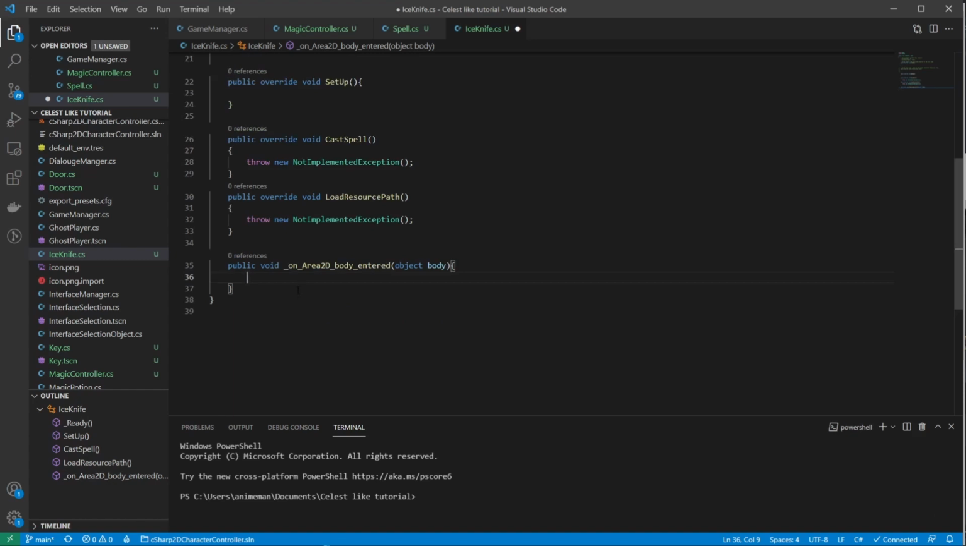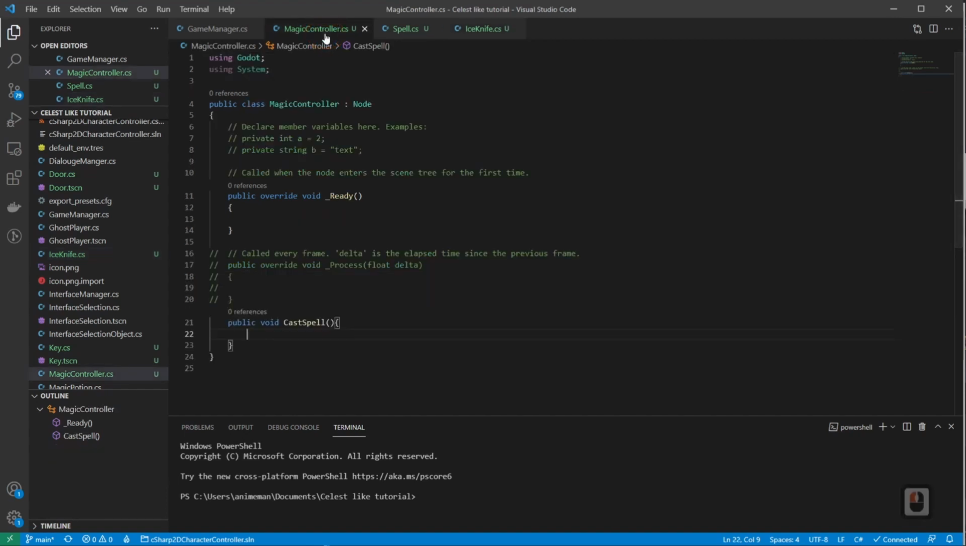Awesome. Simple enough. So now that we have this, we need to go ahead and set up all of our casting code with our magic controller. Because like I said before, our magic controller handles casting our spells, right? So if we come up to our magic controller, we'll come up to our cast spell and we will go ahead and say, okay, so first we need to have an equipped spell.